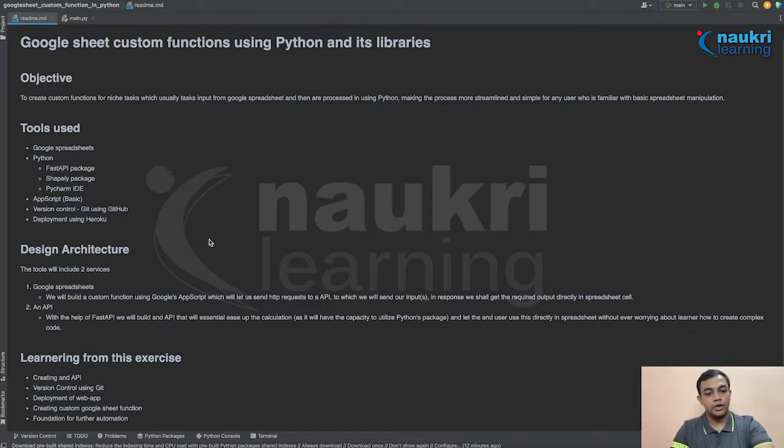So the basic learning that we will get from this exercise is an understanding of how to create simple APIs. We will have an understanding of what version control is and how to use Git in a graphical manner using GitHub. We will deploy the app that we built using Heroku, so we will also learn a little bit about deployment. Then we will learn about creating custom functions in Google Spreadsheets, and we will lay a foundation for such automation to be built for the niche tasks that you're computing on a regular basis.